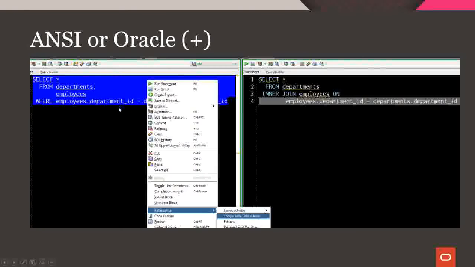If you hate this style, you can select the text, right click, go to refactoring, and say toggle ANSI Oracle joins. So we'll rewrite this statement for you to be ANSI style join. And if you are an old school user and you really don't like this format, you can do the same thing. So it'll go in both directions.